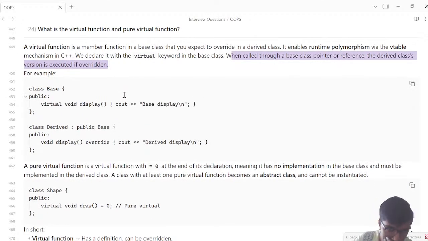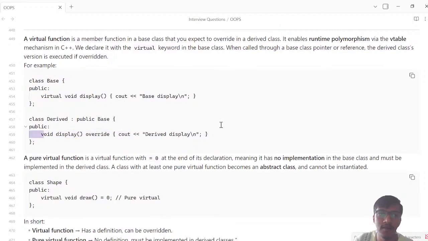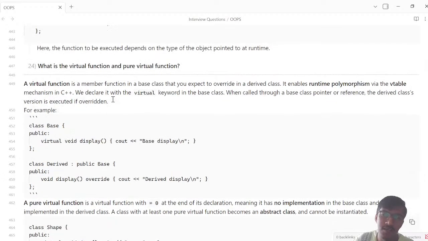Suppose I have a void display override, and I instantiate my object with the help of a base class pointer pointing to the derived class object. I don't know if that made sense, but in short, suppose I write something like Base b = new Derived, and then I call the display method, then the derived version of this method will be called.